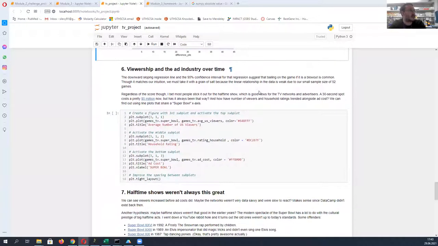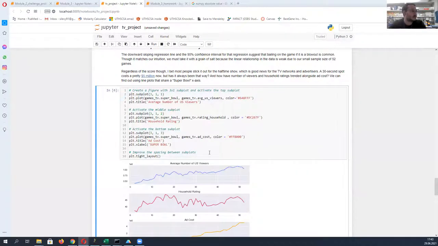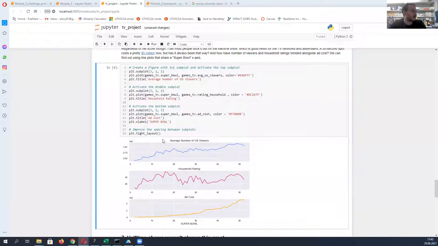All right, so let's have a look at viewership in the ad industry. So what we do here, we check if Super Bowl ads have always been as incredibly expensive as they are now, and whether or not the development of the price of a halftime ad corresponds to ratings. So we're going to do actually a subplot where we have three different graphs. And we look at the average number of US viewers, the household ratings, and the ad cost for each Super Bowl.